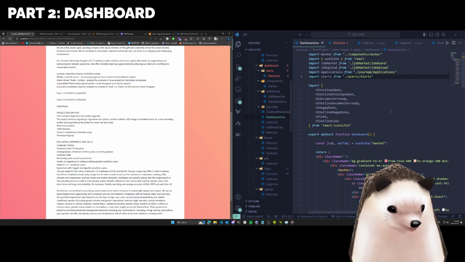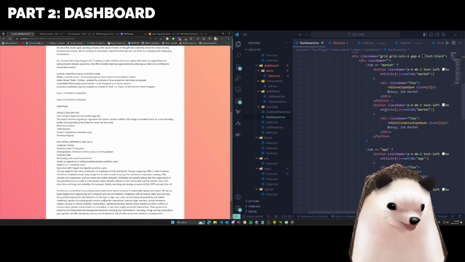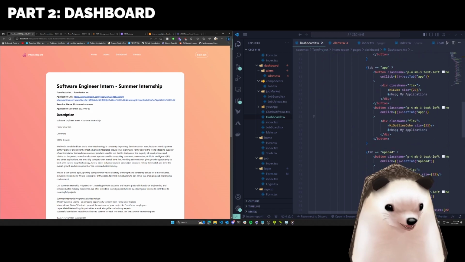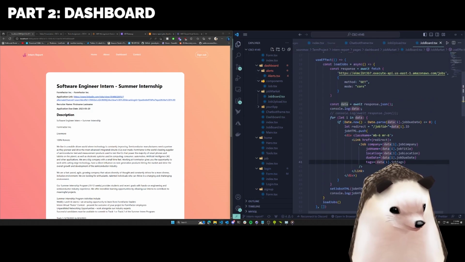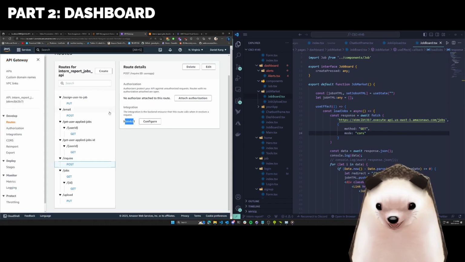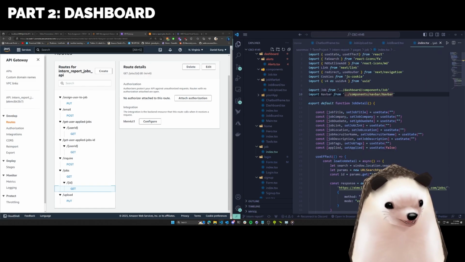So we have our dashboard, and this is just the general front end category of our website. And once we go to our job board, which is our job market right here, it gets the jobs using the jobs API gateway right here. So jobs. And we also have access to our specific jobs by doing /ID. So that's pretty much our job board. And then we need our access to our jobs, right? So this is our job.